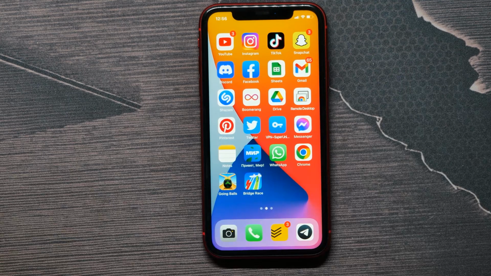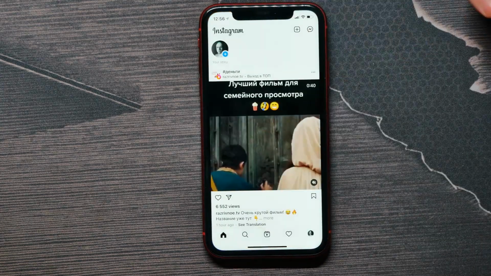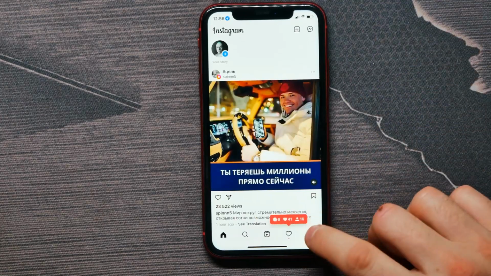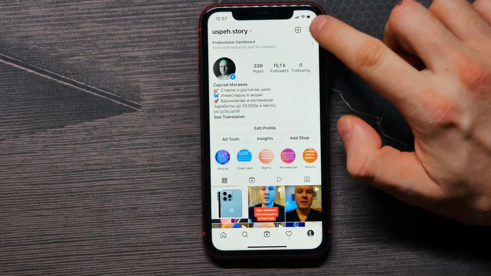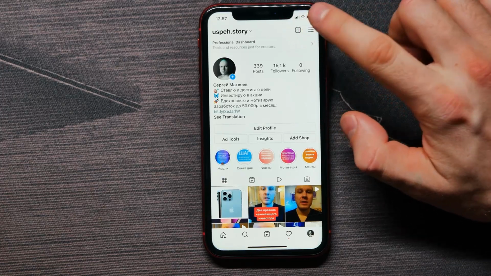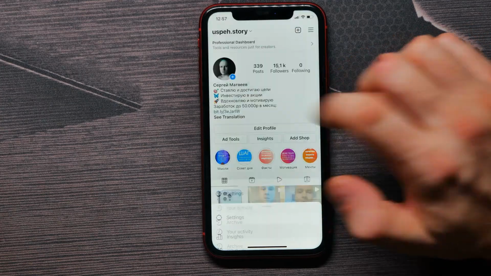In this video, I'm going to show you how to download all your data from Instagram. That's quite simple and easy, so let's begin and first open up your Instagram and get in your profile. Here, tap on that three lines icon at the top right here, and then select your activity.